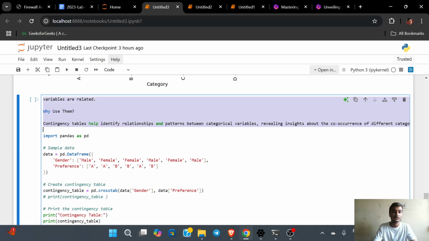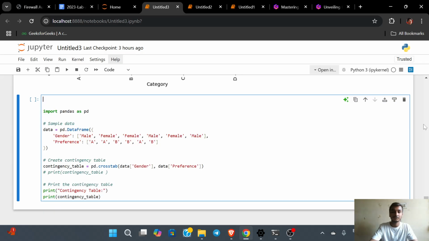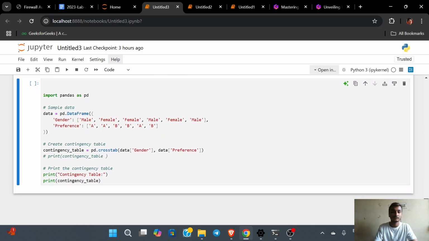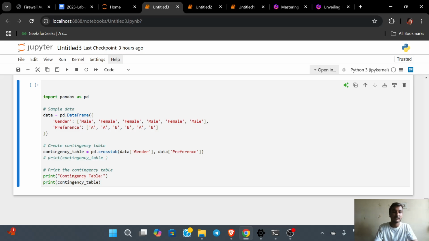So let me separate this. Okay, so this is our sample data frame. Gender: male, female, and preference: A, B, B, A, B. Preferences are related to genders. This A to male, this A to female, and this B to female, like this.